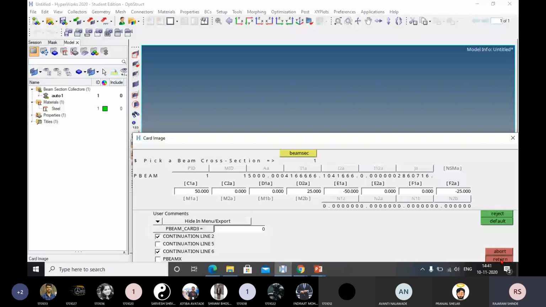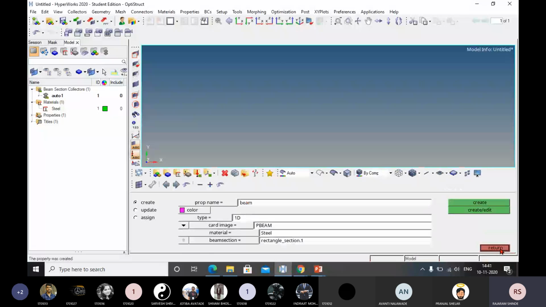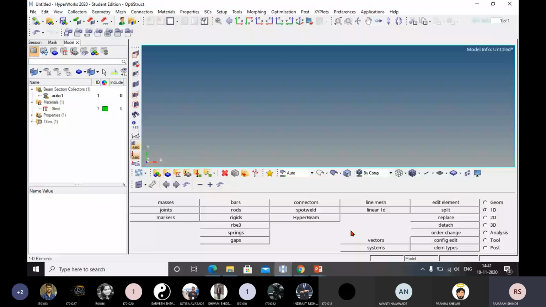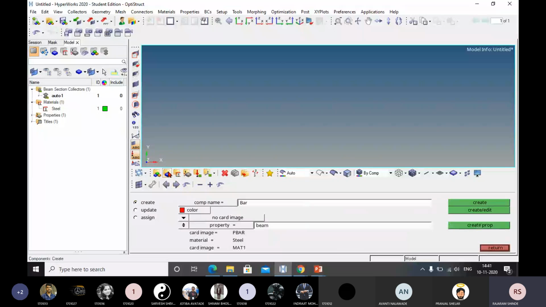Now I will return from here. Now your beam element is under bars. Again, it is bars. Before that, you have to create the component. Here I'm going to create the beam component. Next, I will define the color. Properties are of beam. Say create.